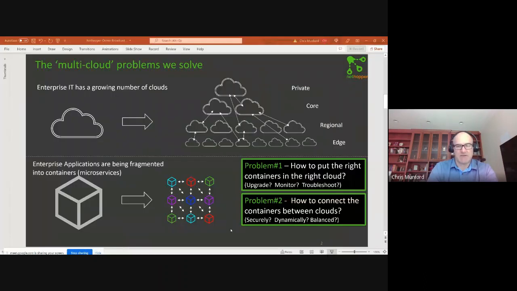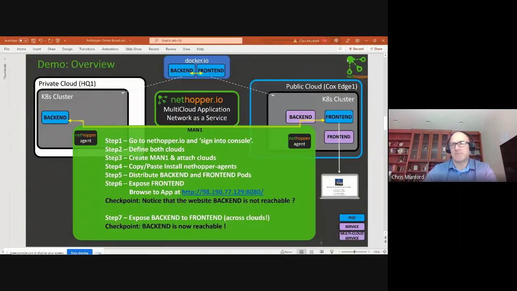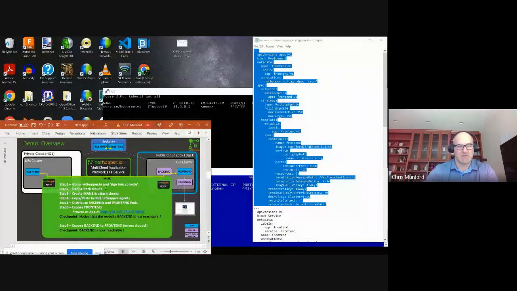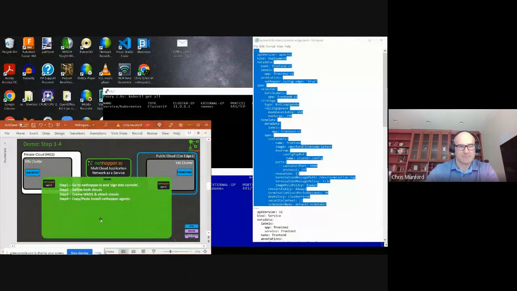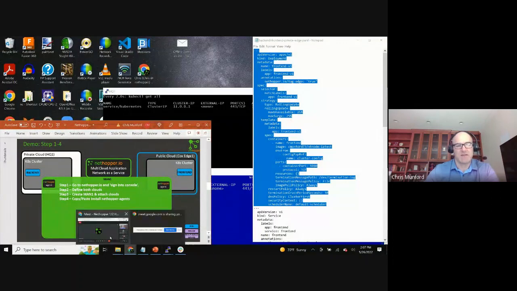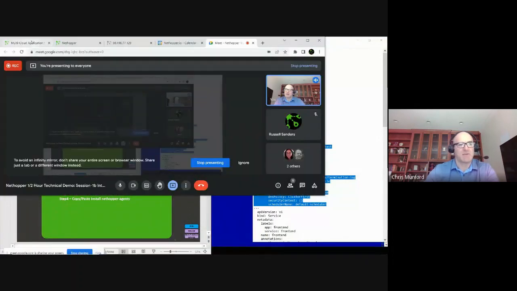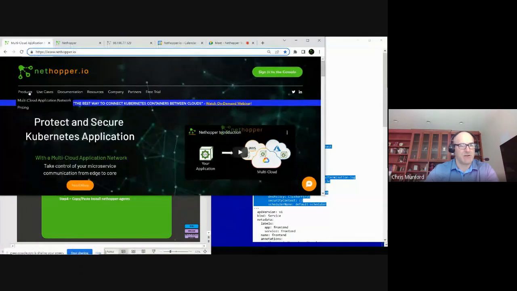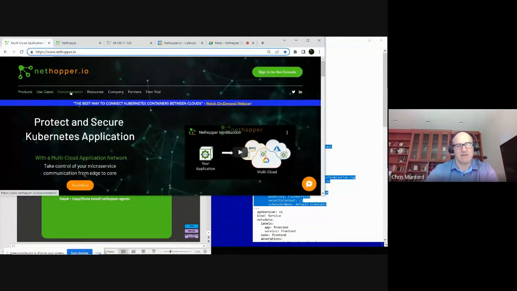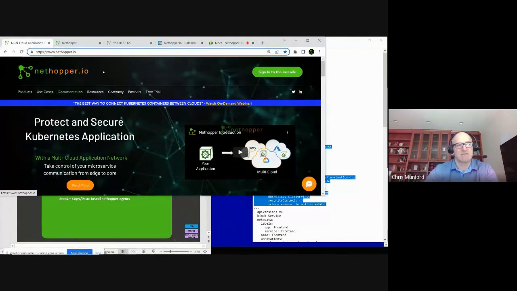So the first thing I'm going to do, I'm going to minimize this window, and I'm going to show you the steps in the lower right-hand corner here. But step one is to sign up for Nethopper, and I'll show you what that looks like. If you come to nethopper.io, you can read all about our products, use cases, our documentation. Everything's here at this single place, nethopper.io.